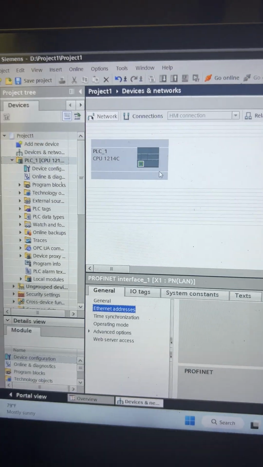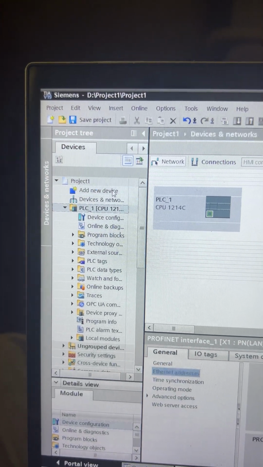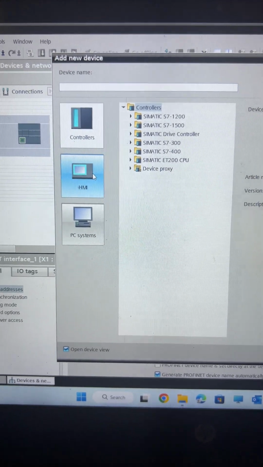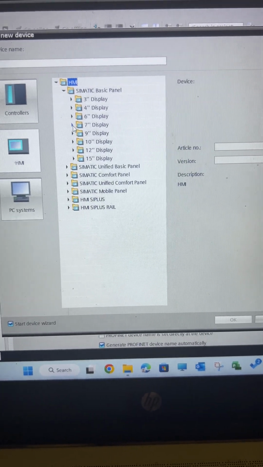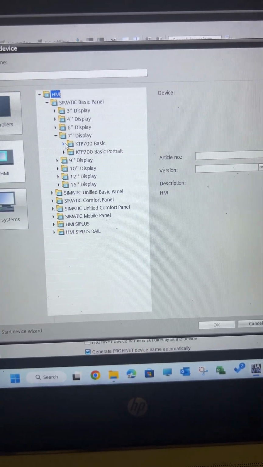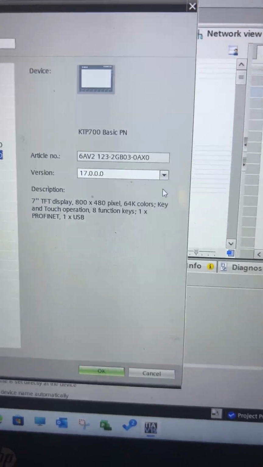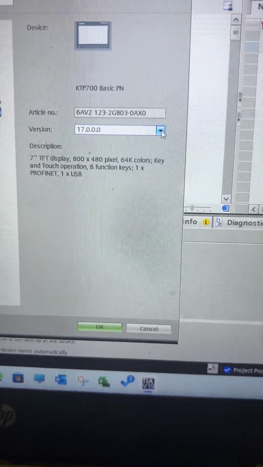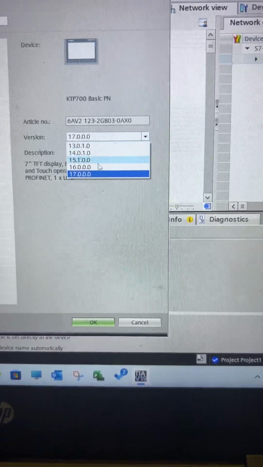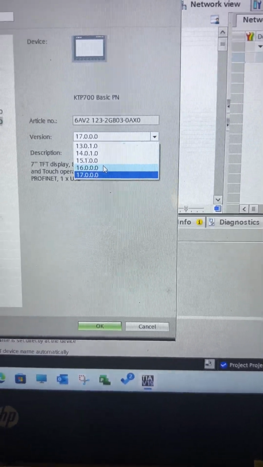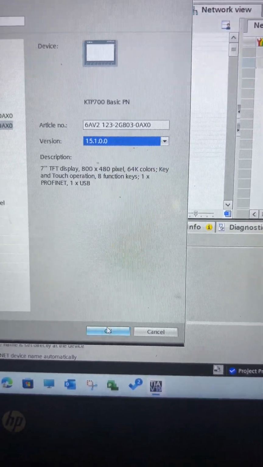Now you have added the PLC. Now I want to add the HMI. So again, I'll go to add new device. Now you come here, HMI. I am having a basic 7-inch display. My version is this. Again, you have to be careful about your version. I don't have version 17 in my HMI. In the next video, I'll tell you how to find the HMI version also. Currently, I am using 15.1. Then click OK.